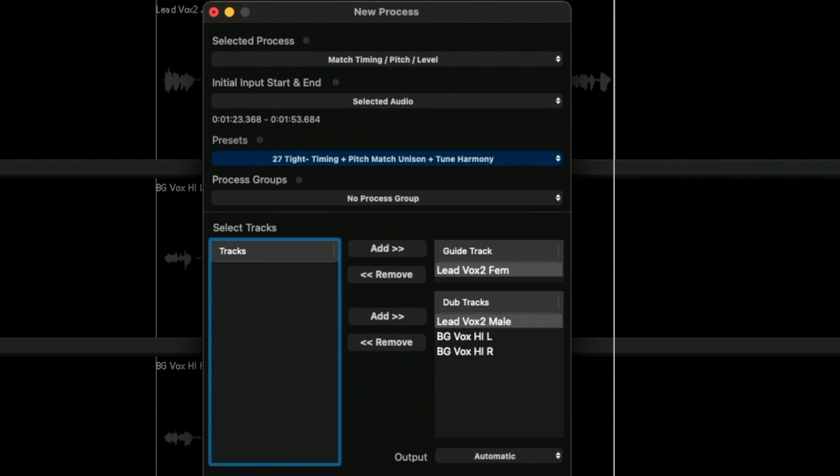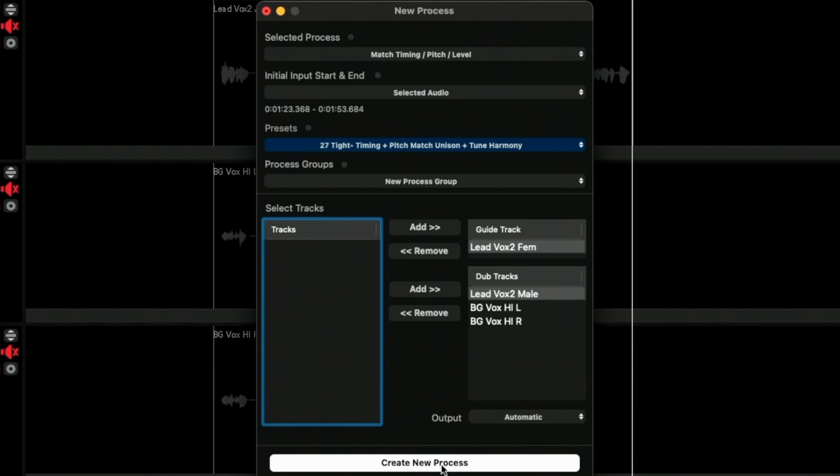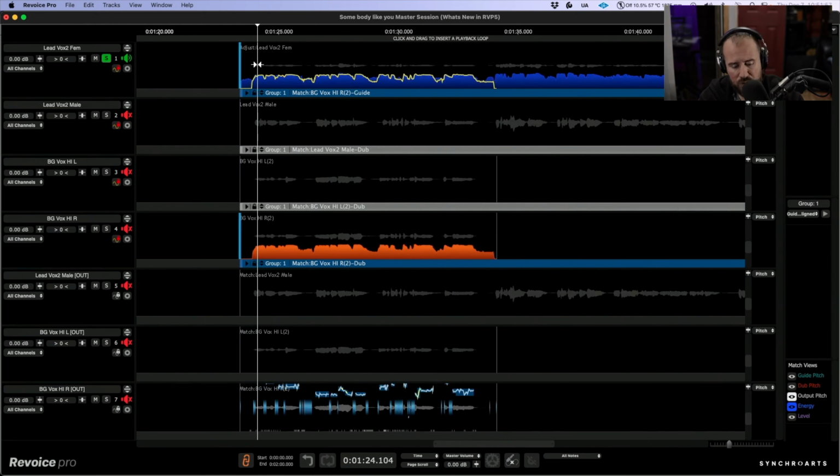Now, because I only want to control one set of parameters for all of these outputs, because we're aligning three tracks, I'm going to create a process group. So now with these settings in place, I'm going to create a new process. I'm going to zoom in. First of all, let's listen to the original performance.